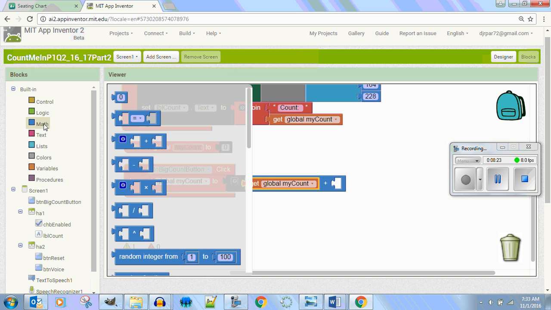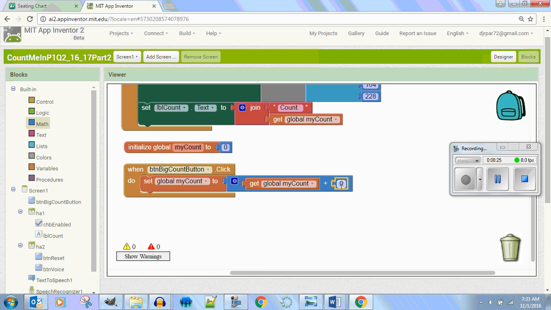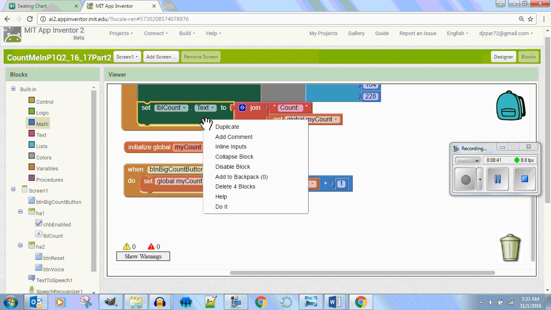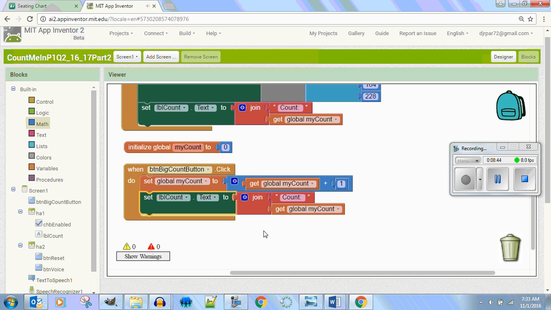And what are you going to add to it? You're going to count by 1. Okay? So you're going to go in here and put in a 1. All right? And it's going to count by 1, and then I'm just going to copy this, and I'm going to set that into there, and it's going to take my count, put it in the label, and show it and display it. Okay? Now, every time we click on that button, what should happen?